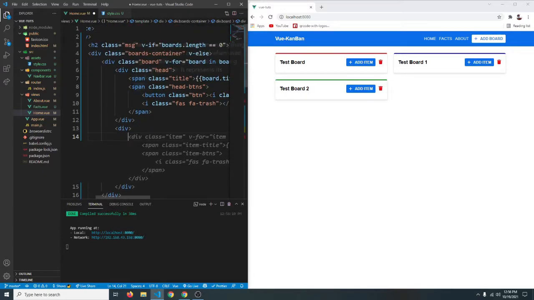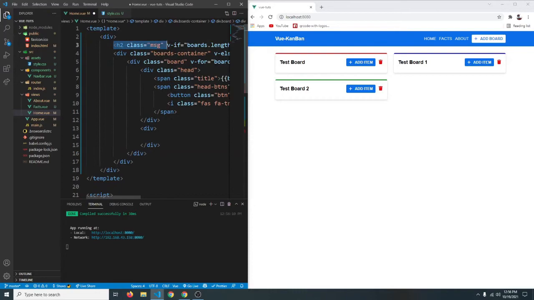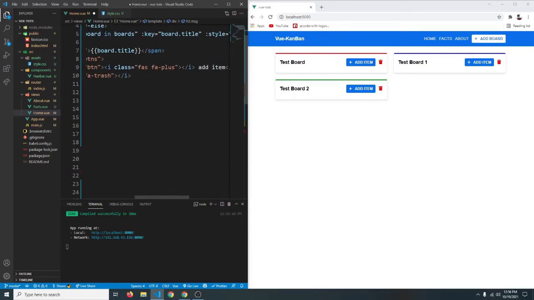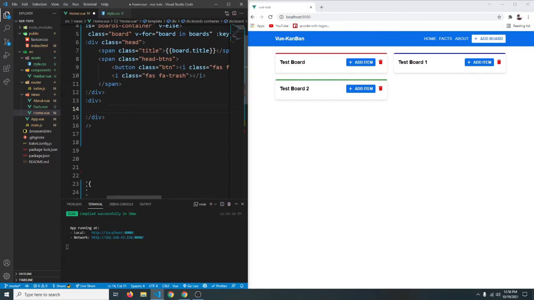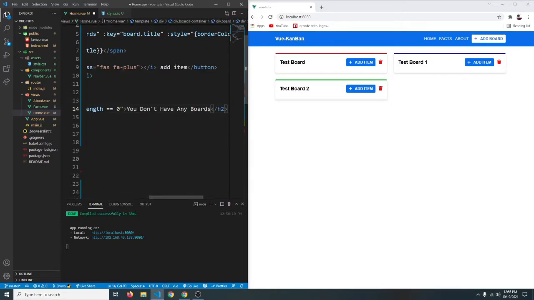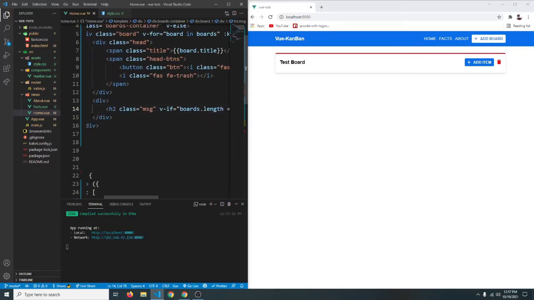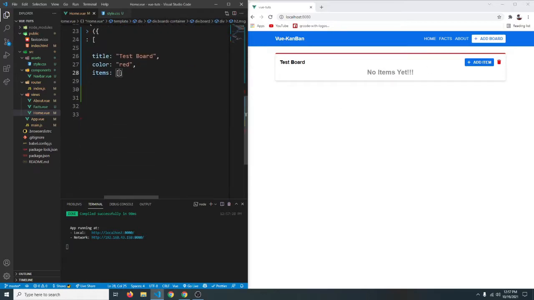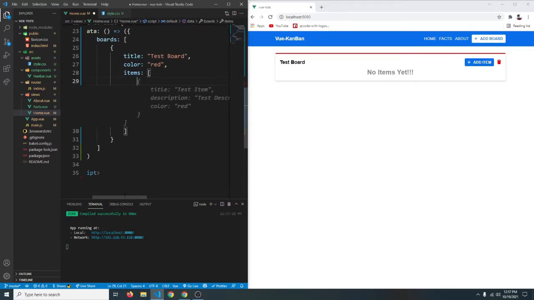So we can again copy the h2 tag here. So Control C, and here let me paste this, Control V, and instead of saying boards.length, we're going to say board.items.length, like so. So now it says no items yet, but if we were to have an item, we're going to have an object that will say title equals test item, like so.